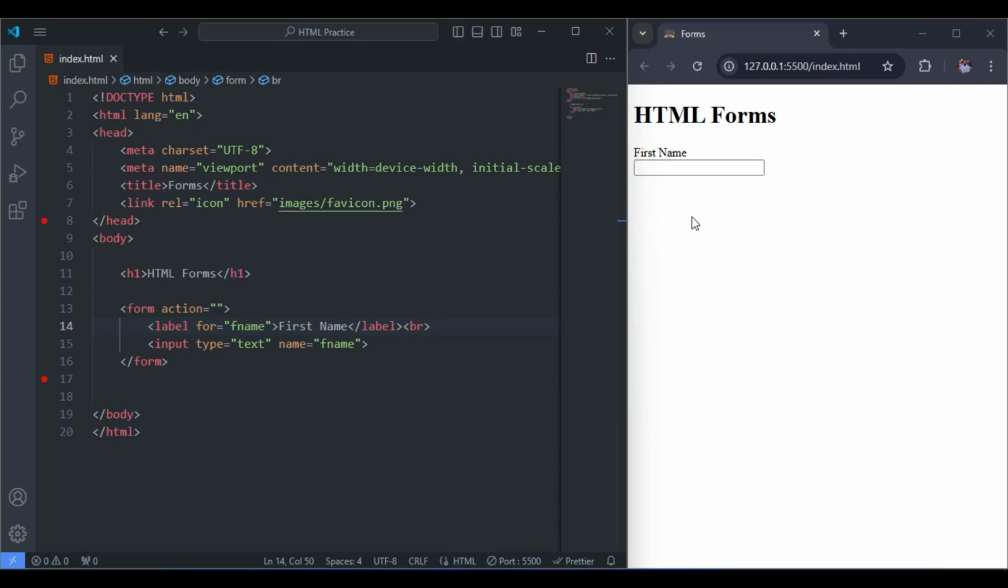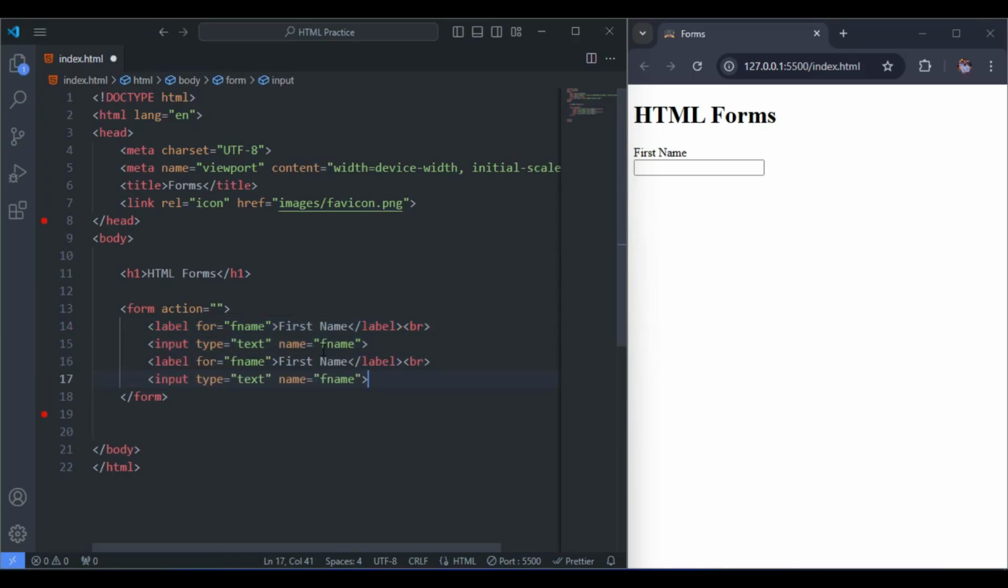Now let's add an additional label and input field for the last name. Let's copy this, come down below here, paste this, and this should be label for last name, l name. This should be last name, and here should be l name for the name, something like this. And it should also be a text type. And now let's save our file. As you can see, we have a label for last name and our input field.